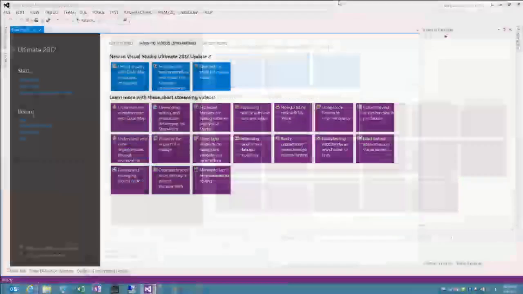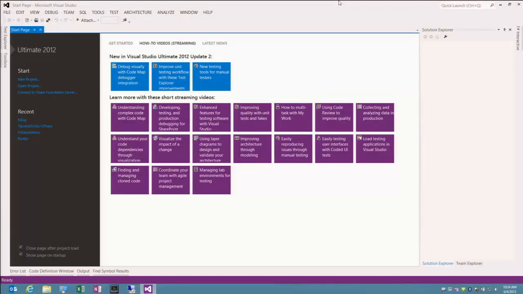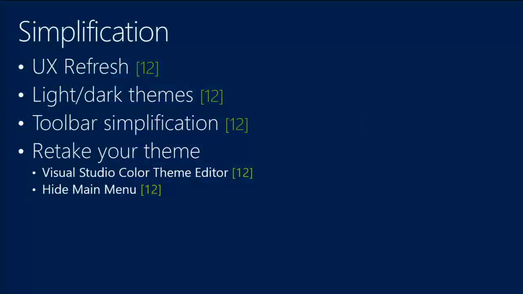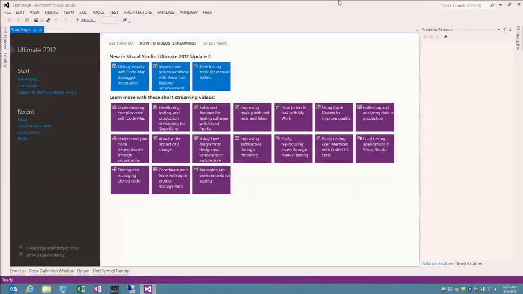So let's jump over to simplification, which I'll just give you a sneak peek of the PowerPoint, and then, all right. So actually, go ahead, flip over to my machine. The Visual Studio 2012, for better or for worse, we did a big UX refresh on the product. Really kind of went through and cleaned up a bunch of the lines. Really tried to bring it towards this modern style of UI.